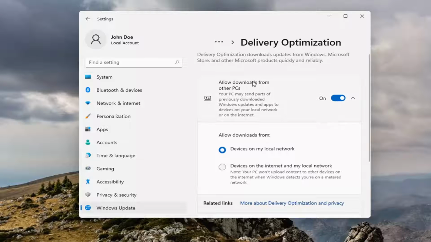If it says Allow Downloads from Other PCs, your PC may send parts of your previously downloaded Windows updates and apps to devices on your local network or on the internet. We can go ahead and just turn that off by toggling that to the off position.